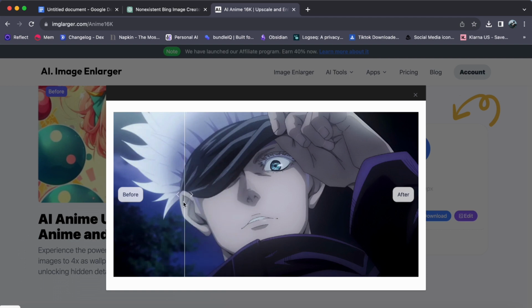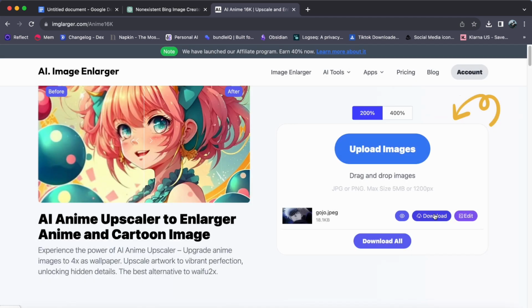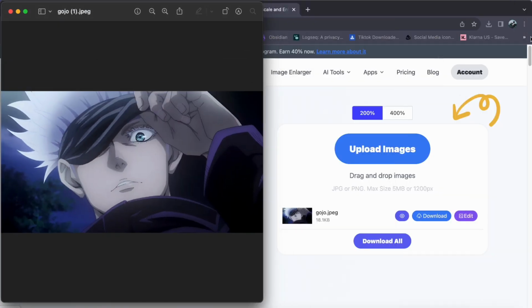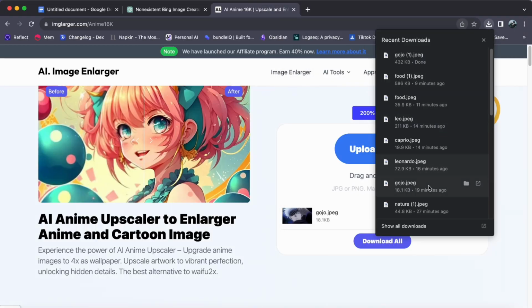With AI Image Enlarger, where innovation melds with imagination, enhancing your anime images through the enchantment of artificial intelligence.